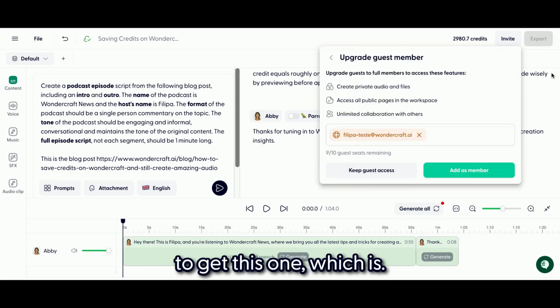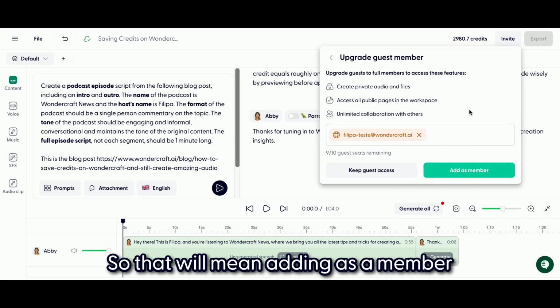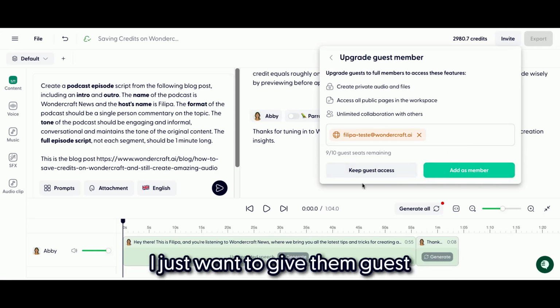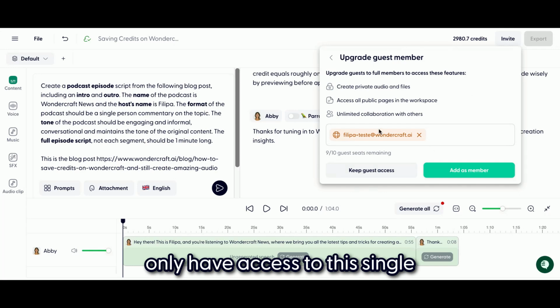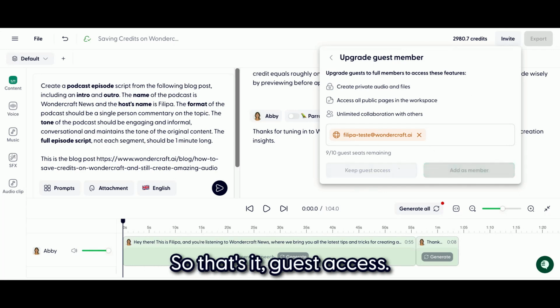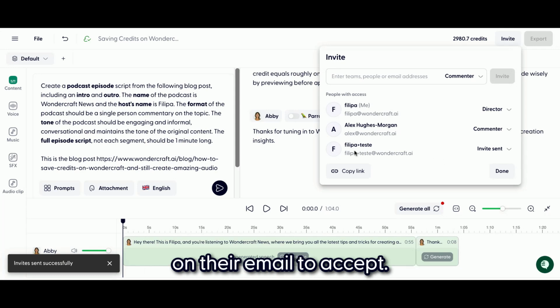You can see you're going to get this one, which is, would you like to update this person to a guest member? So that would mean adding it as a member to your team space. I do not want that. I just want to give them guest access, meaning that they only have access to this single project and nothing else. So that's it, guest access, and they will receive an invite on their email to accept.